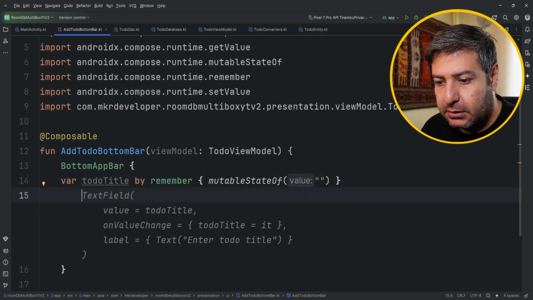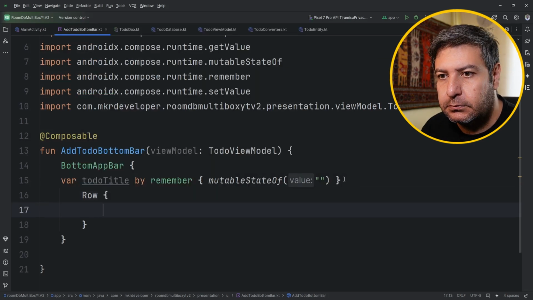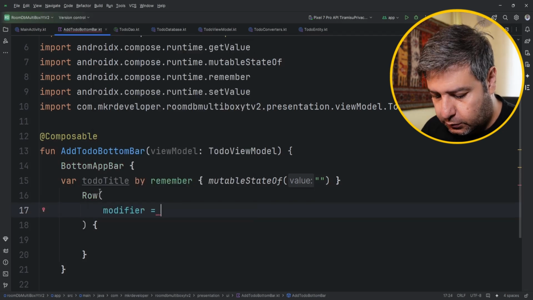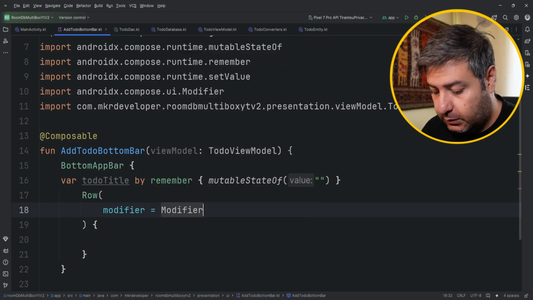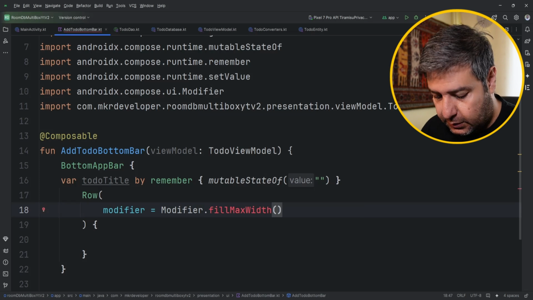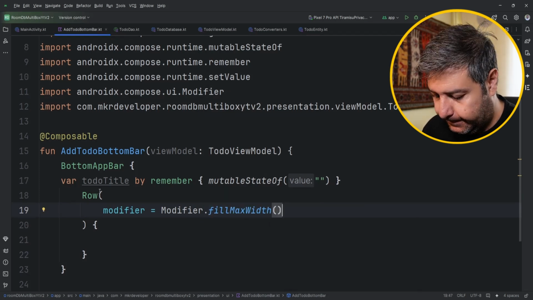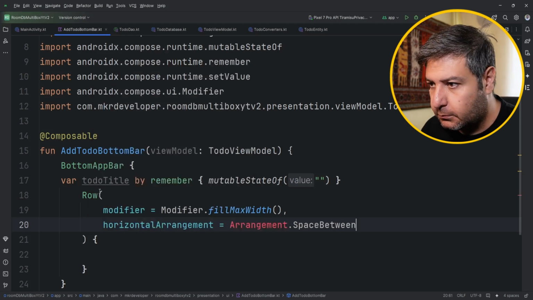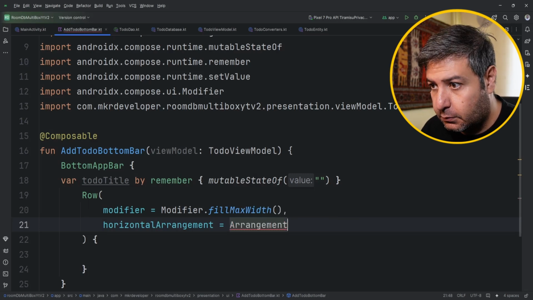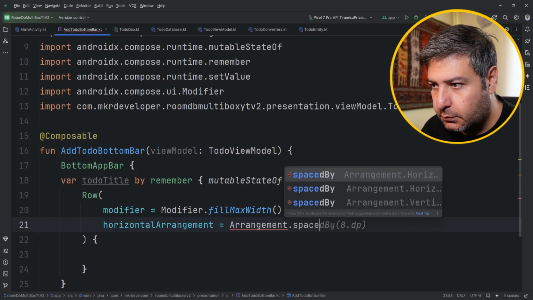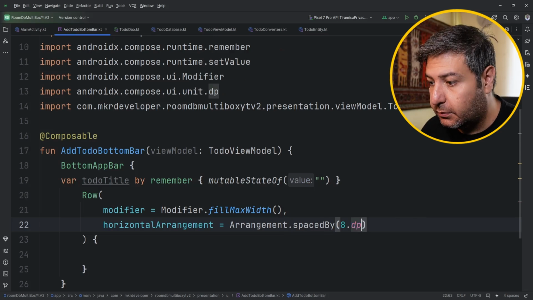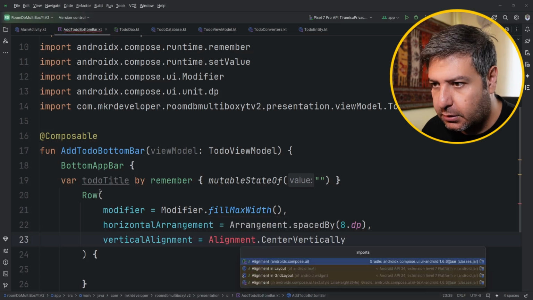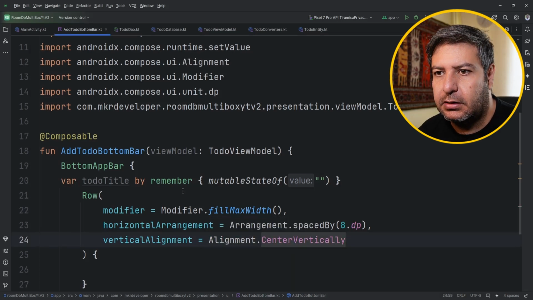inside of our bar, let's have a row, modifier equals to modifier dot fillMaxWidth, importing it, horizontalArrangement spaced by 8 dp, importing the dp, and in the next line verticalAlignment, alignment center vertically, importing this at the end.